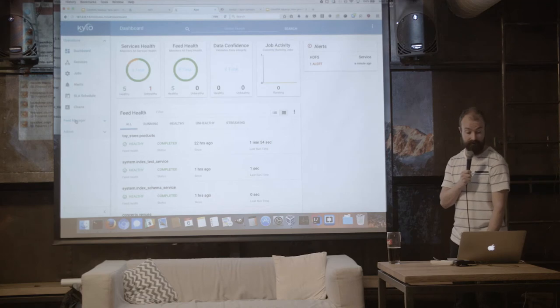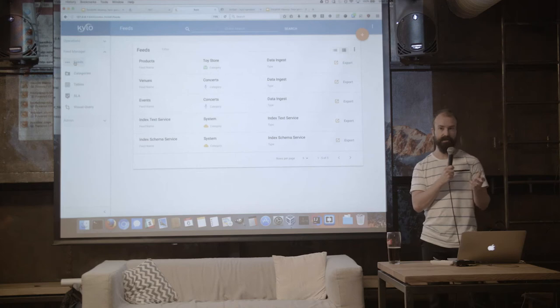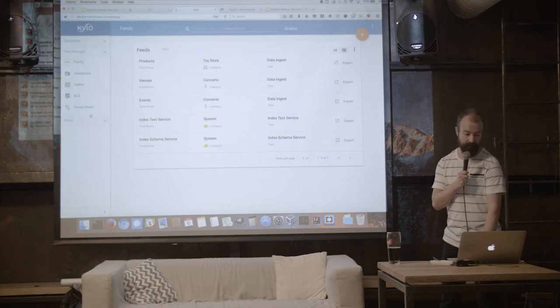And then Kylo also provides another view, the feed manager view, which you wouldn't use for monitoring your feeds, but for administrating them. Probably the ideal setup would be that different people with different roles within an organization would use these two different views within Kylo. There is also an admin view, but we won't go into that tonight.